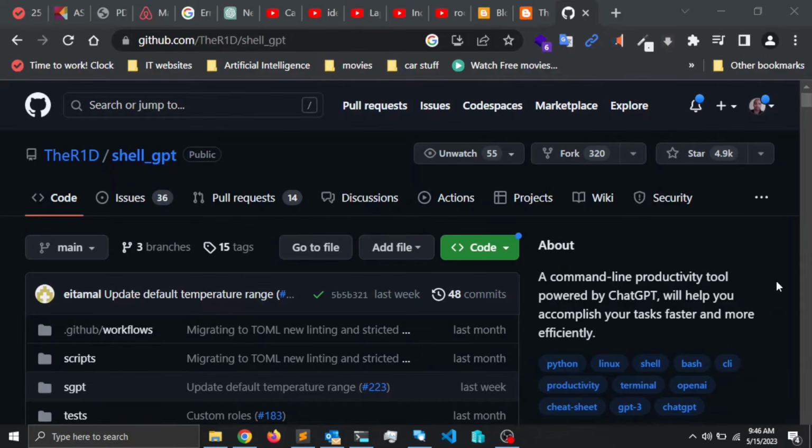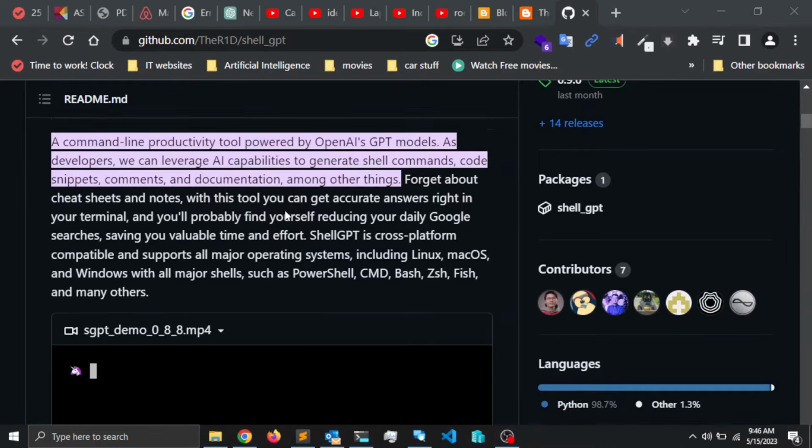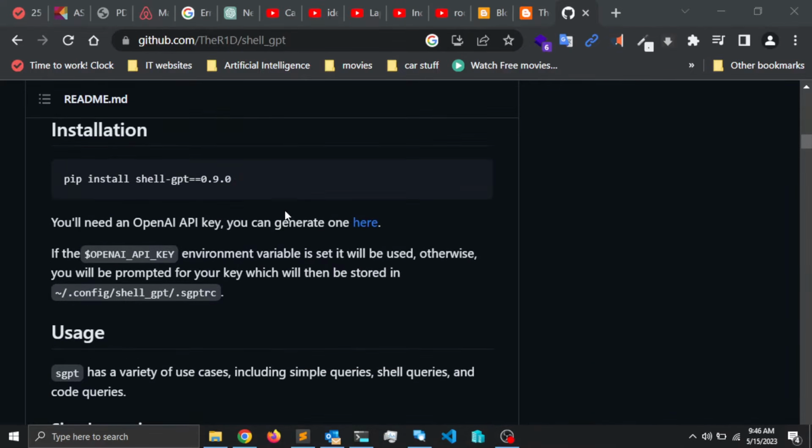In this video, I'm going to show you how to install Shell-GPT in Ubuntu Linux terminal. Let's get started. Alright, for this, I'm going to use this GitHub. This is the GitHub repository for Shell-GPT. If you scroll down, they have the README file here at the bottom, and that walks through the installation.